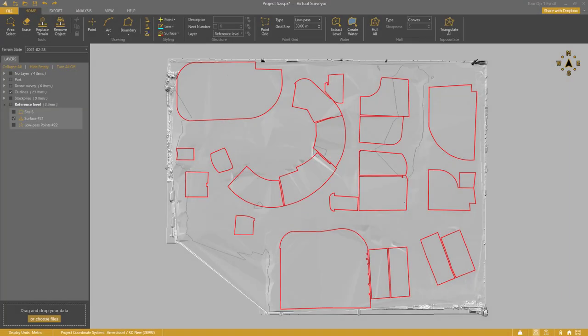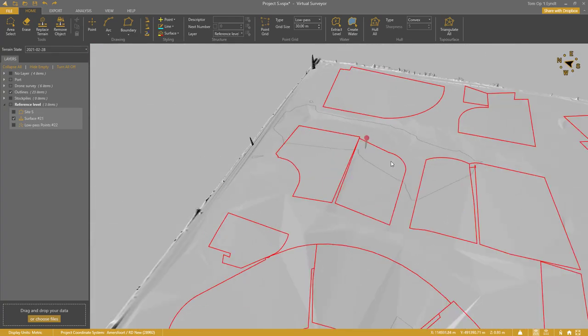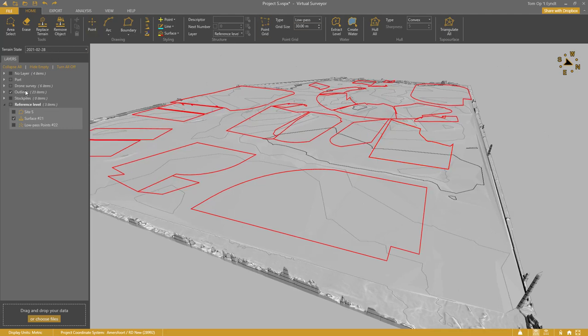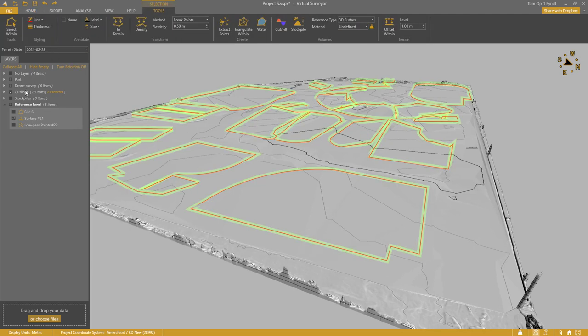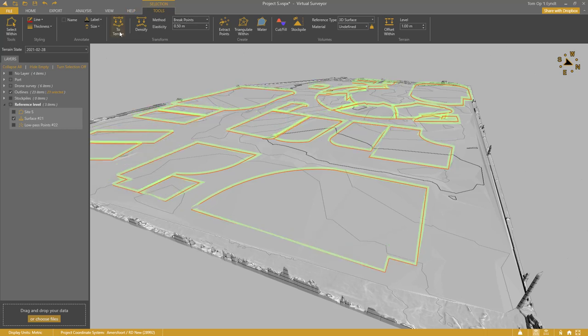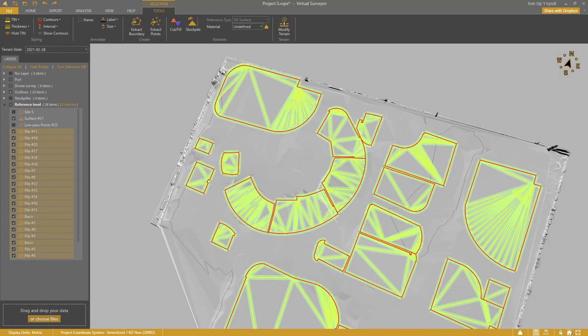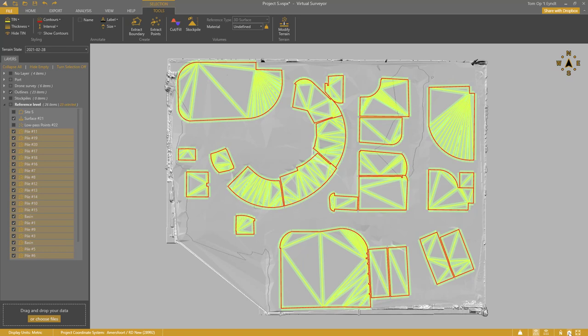And I am going to drop the outlines to that level. At this moment, they are still at the elevation of the piles. I select all pile outlines. Tools. To terrain. And they drop down. Triangulate within. This converts the outlines to reference surfaces for my volume calculations.